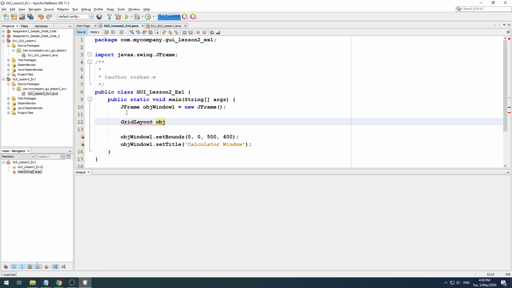So obj will say grid layout. Obj means just object, you know. You can put any name. If you want, you can put X here, right? But I prefer to put something like obj grid layout, right? If not, put X, whatever it is. So new Grid layout, right?